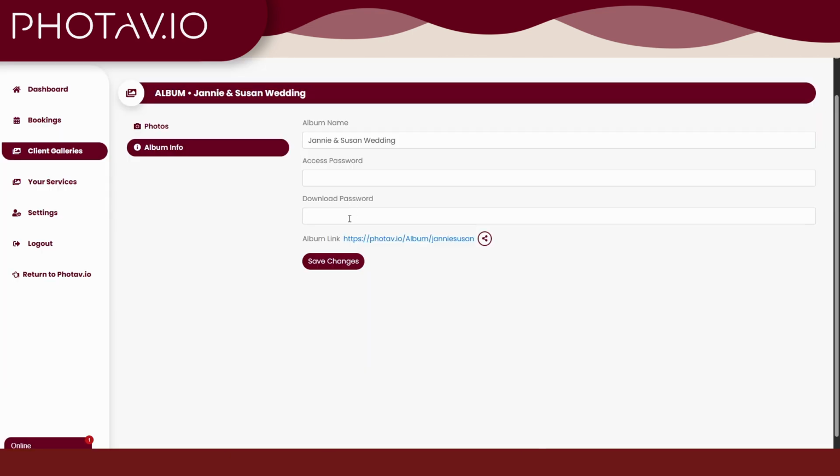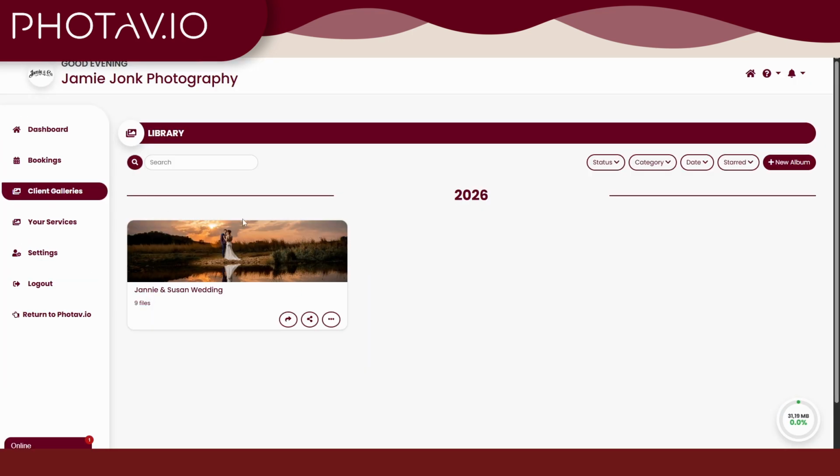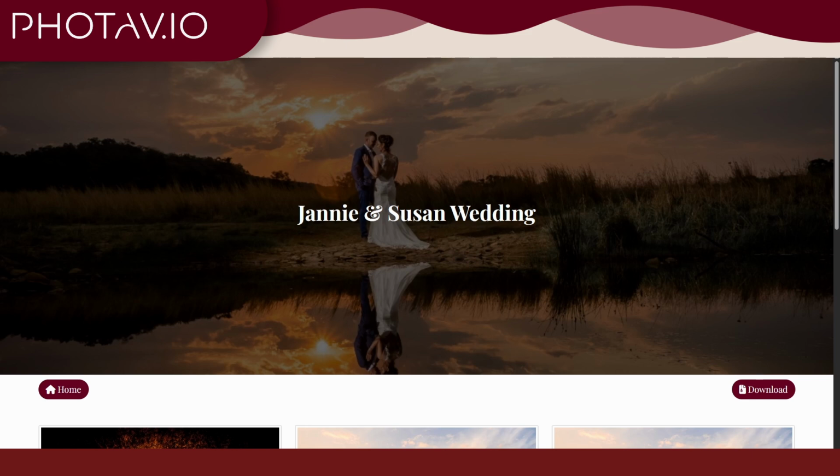Now, when we go back to the client gallery, you will see that the album is created here. Now, there are 3 buttons here that you need to take note of. The first one is the Copy Progress URL. These buttons will change in the future. The second button is the Album URL. This is the album URL that we just saw.